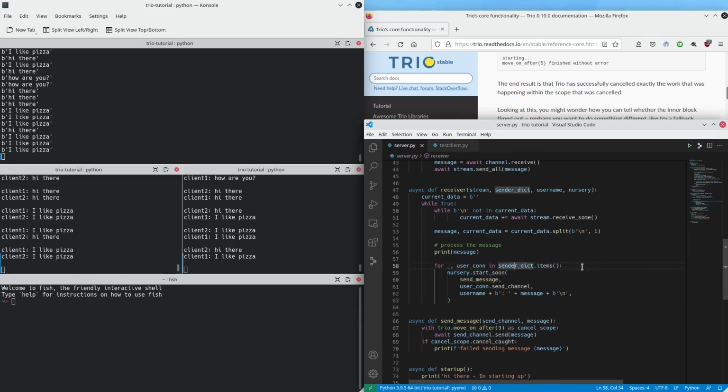One is we fix our bug, which is our dictionary changing size while we're iterating through it. But the second thing that we've solved here is the slowness of sending out the messages. Because before we would start sending each message in the loop, wait up to 3 seconds for it to send, and then move on to the next message.